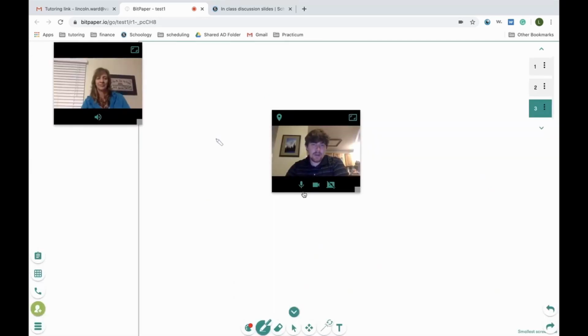You'll notice at the bottom here, there's a microphone button, a camera button, and a laptop button. And that's particularly useful if you want to share your screen. So if there's a piece of homework that you're working on that you want your tutor to see, or something of that nature, you can just click here.